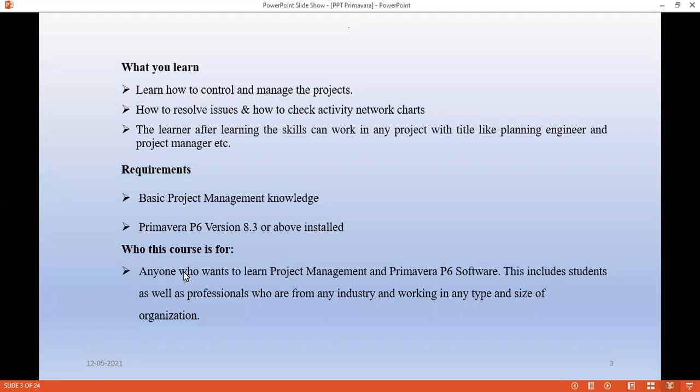Next, who is this course for? Those who are interested in project management can learn this software, whether students, professionals, or any working person in industries, whether a construction industry or some other department. This tool is basically not only for construction but also for other departments, like many oil and gas projects, substation projects, electrical projects. Different types of projects can be planned by using this tool.